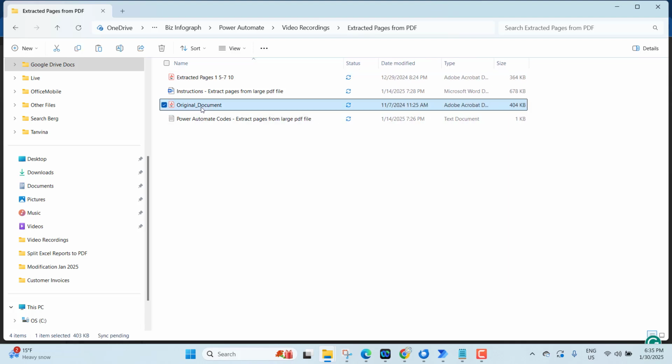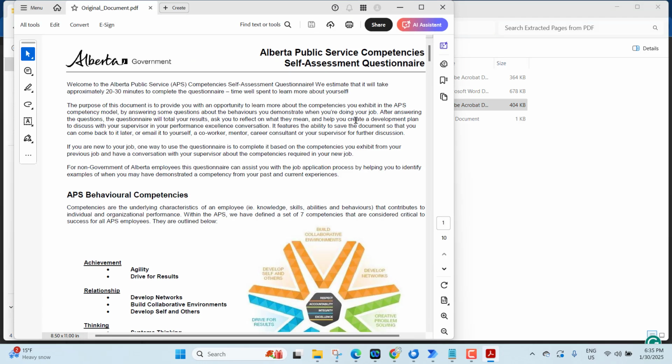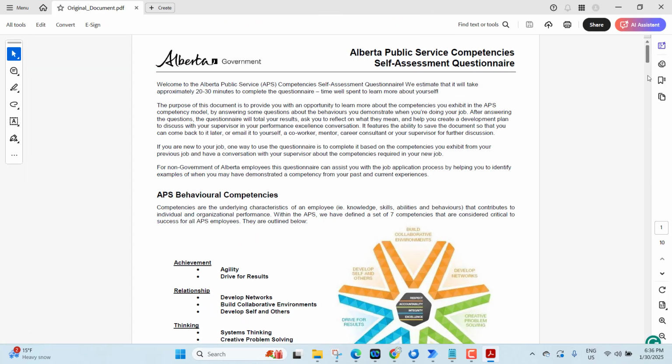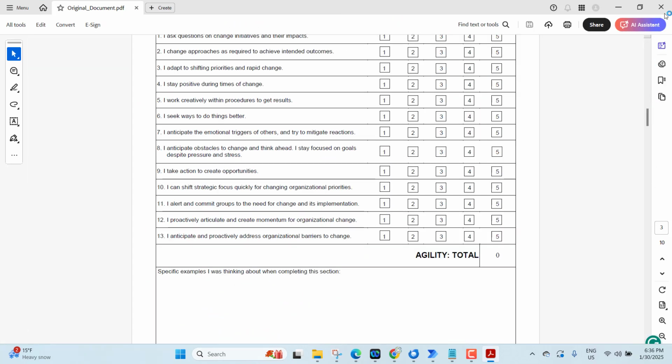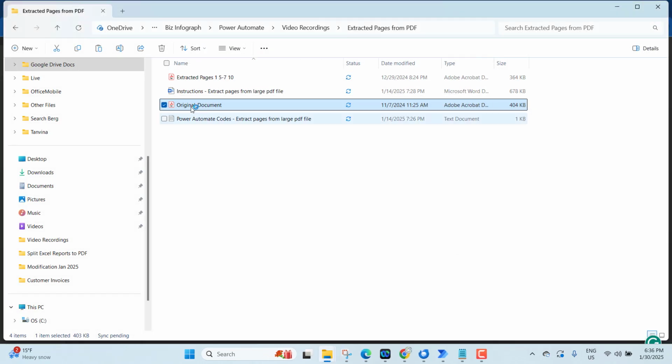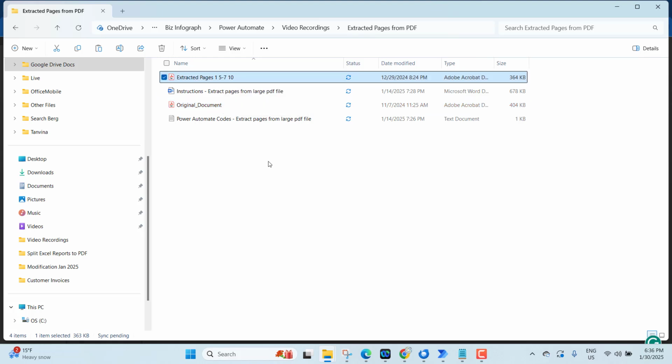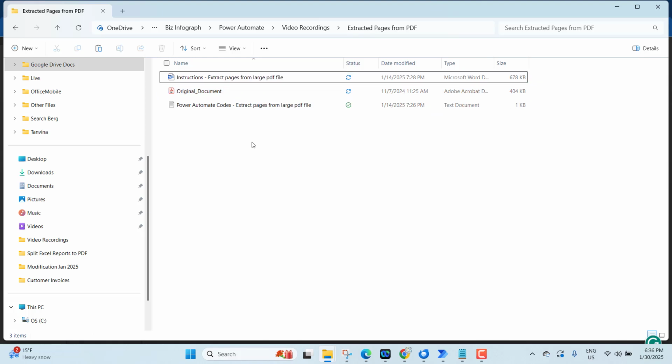Here we have the original document, which contains many pages. Here we have a total of 10 pages, and from there we will extract a certain number of pages. For example, here we extract page number 1, 5 to 7 and 10. So this is our final product, and we remove this one for the time being.